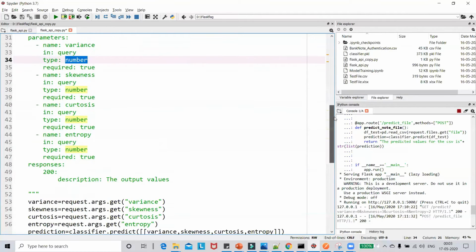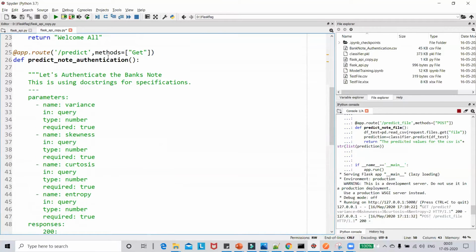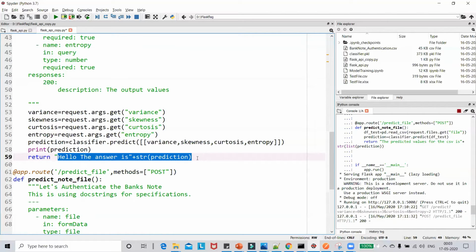Now this is fine. We also have to add one more parameter, which is called responses. This basically says that whatever response status you get, suppose you get the response status as 200, you have to display this particular description. Apart from that, whatever output we are getting from this particular prediction function, that prediction needs to be displayed in that response output. That means whenever I get a 200 status, this particular output will get displayed. That is how smooth Flasgger is.